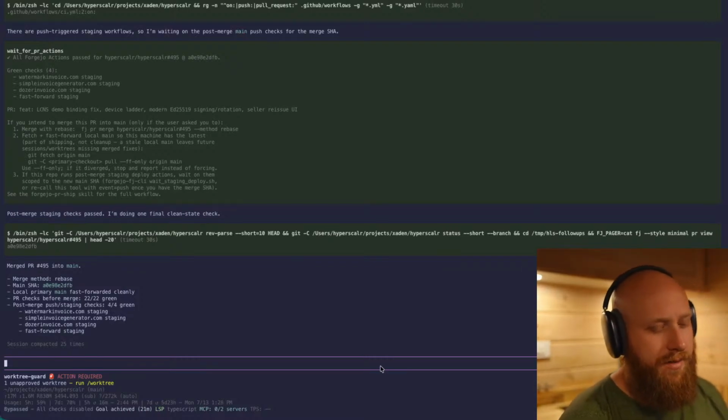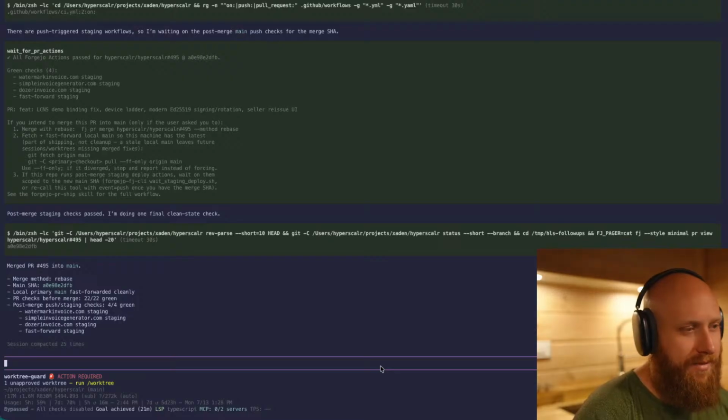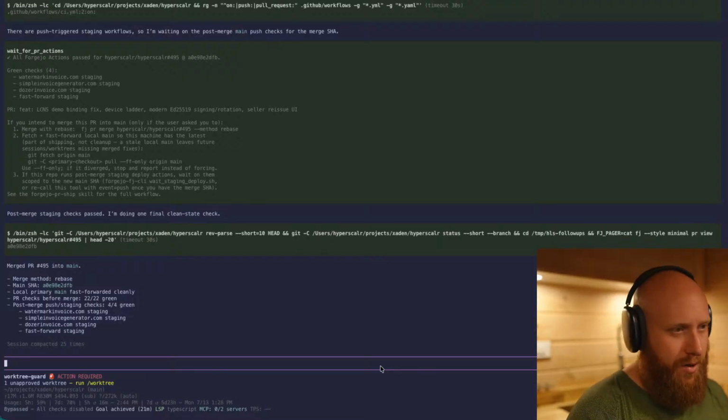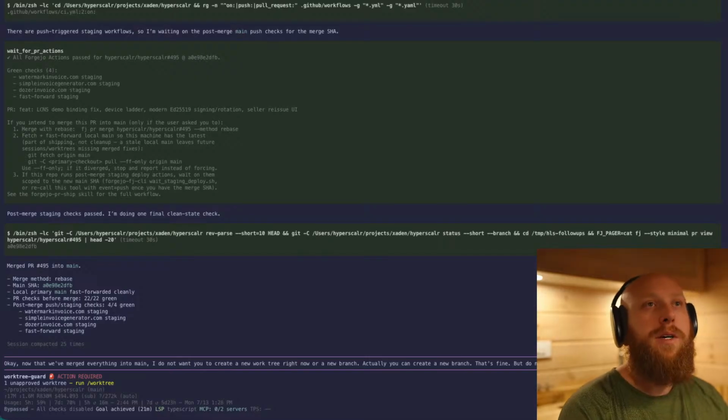Okay, now that we've merged everything into main, I do not want you to create a new work tree right now or a new branch. Actually, you can create a new branch, that's fine. But do not create a new work tree. Yes.